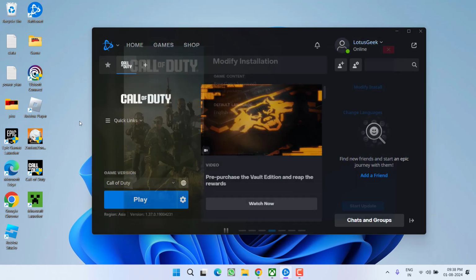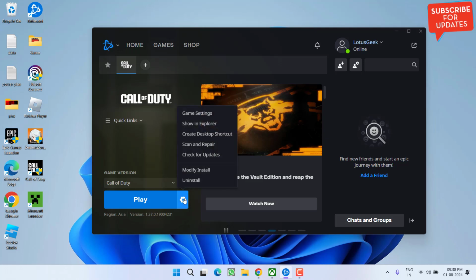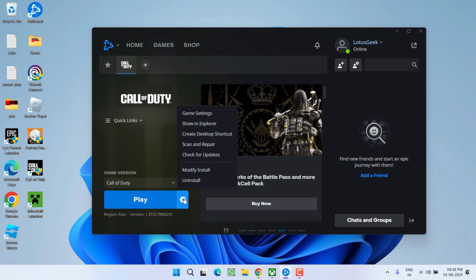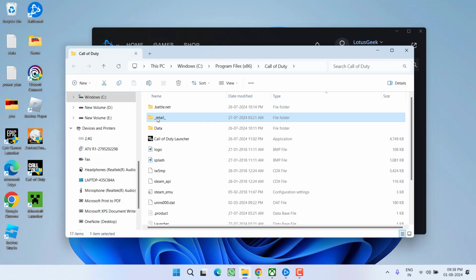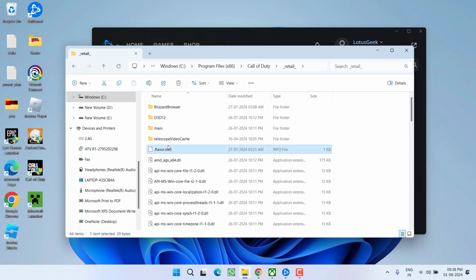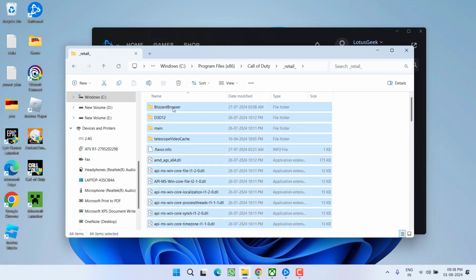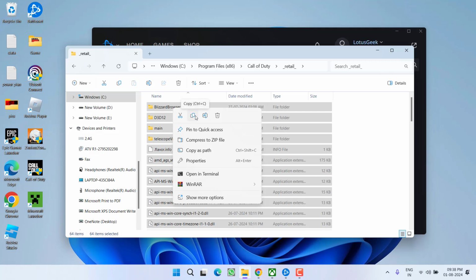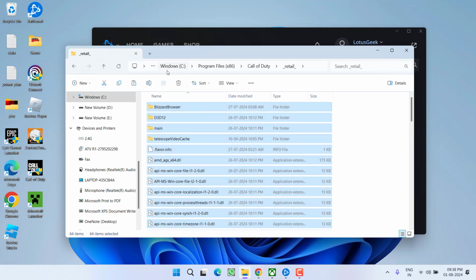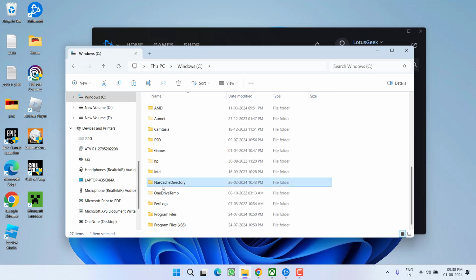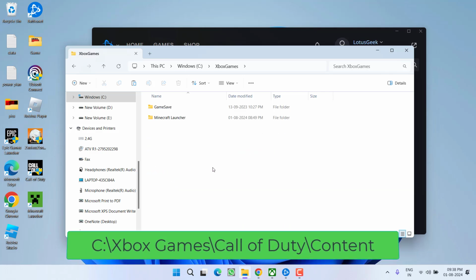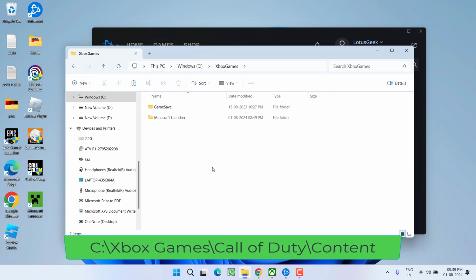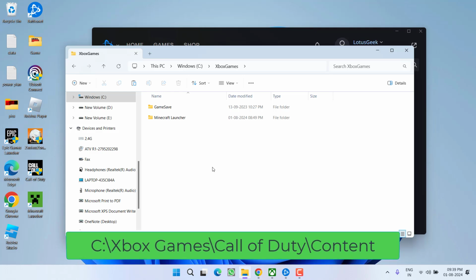Once you have done so, you need to open the game directory, which is again available by clicking on this gear icon and choosing the option show in explorer. Open the retail folder, select all the folders available over here by pressing the Ctrl+A key, then right click and click on the option copy. Once copied, you need to paste these files in the installation directory of the Xbox game, which is available in C drive, Xbox game, and here you will find a folder with the name Call of Duty. Open Call of Duty folder, then open content folder and then paste all the files over here, and if it is asking you to replace the files, go ahead and replace all the files.